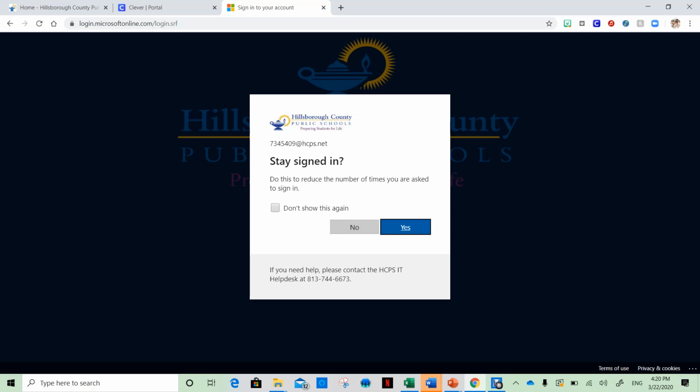It will ask if you want to stay signed in. I do not recommend you stay signed in because if you have more than one student on the computer, it will get a little confusing. So I would hit no.